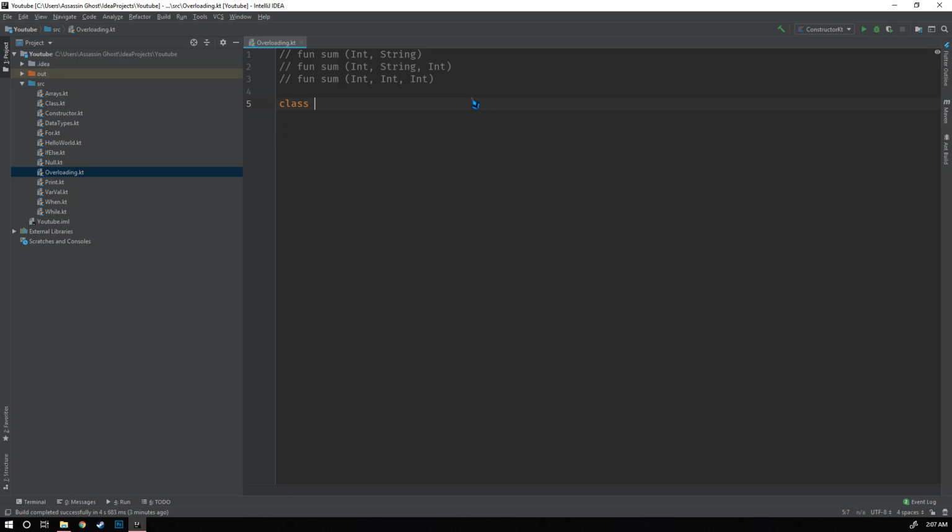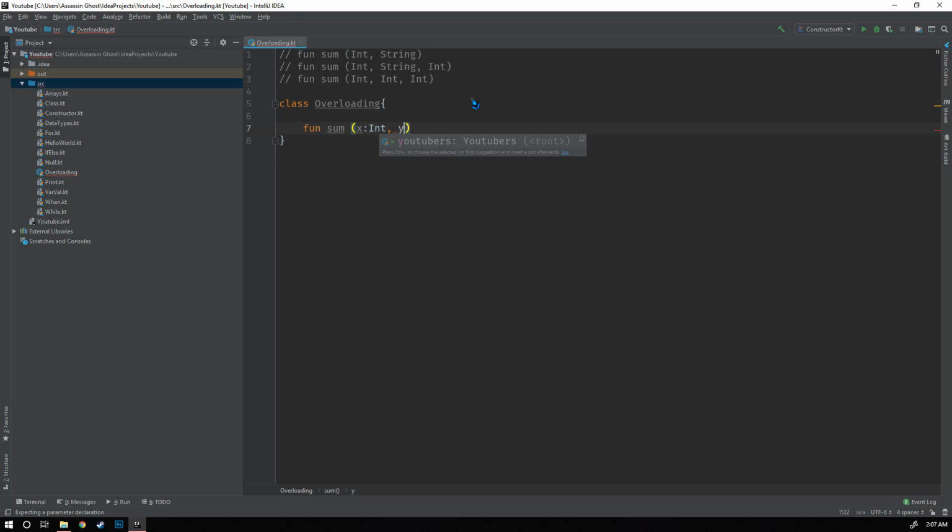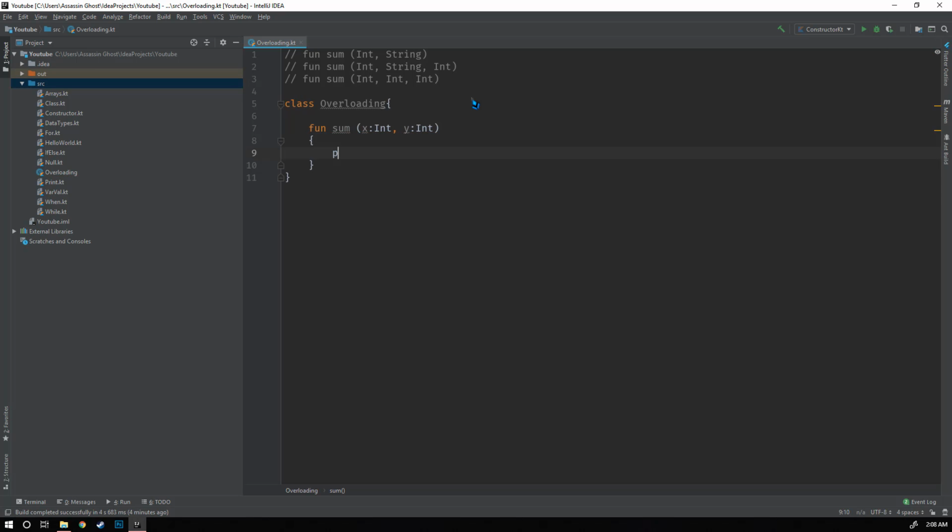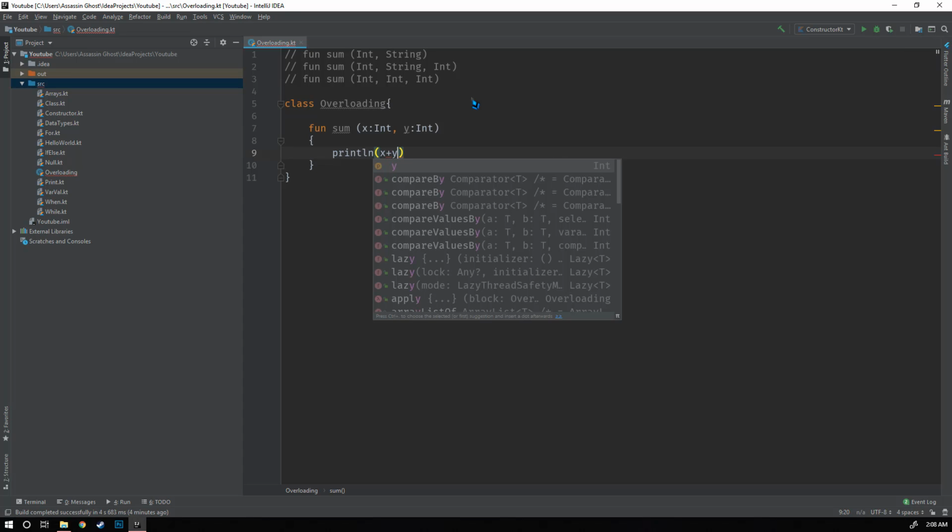Now let's go ahead and create our class, call it overloading, and create our first function, which is function sum. We are going to define two variables, x which is of data type int and y which is also of data type int. If this function is called, what we need to do is basically println x plus y.